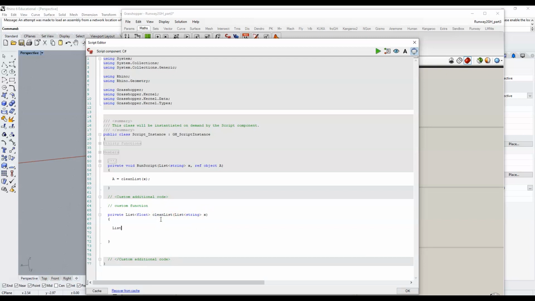So first things first, we need to create the list that we will return. We create it specifying the type. We will call it result. That's fine. It's a new list of string. Oh, sorry, float. Float. I don't know why this changes. Float. Sorry about that. It keeps changing what I'm writing.